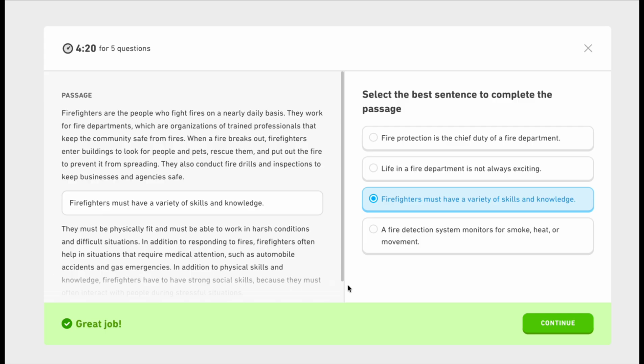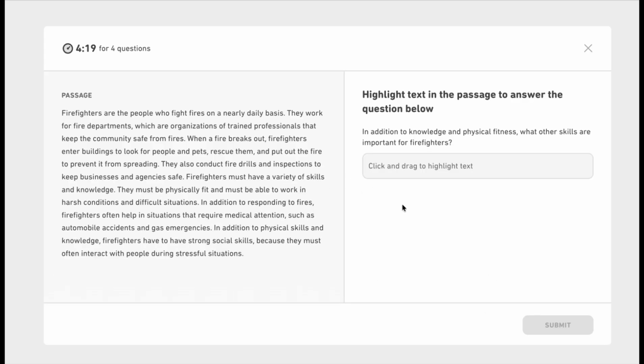That's the correct one. Firefighters must have a variety of skills and knowledge. Guys, highlight the text in the passage to answer the question. You have really little time for this task, and please select your passage wisely. If you select any wrong one, then definitely you will lose your points. But I highly suggest to my students, please don't leave any blank space, because if you leave any blank space, you will lose your points. So that's why, yeah.